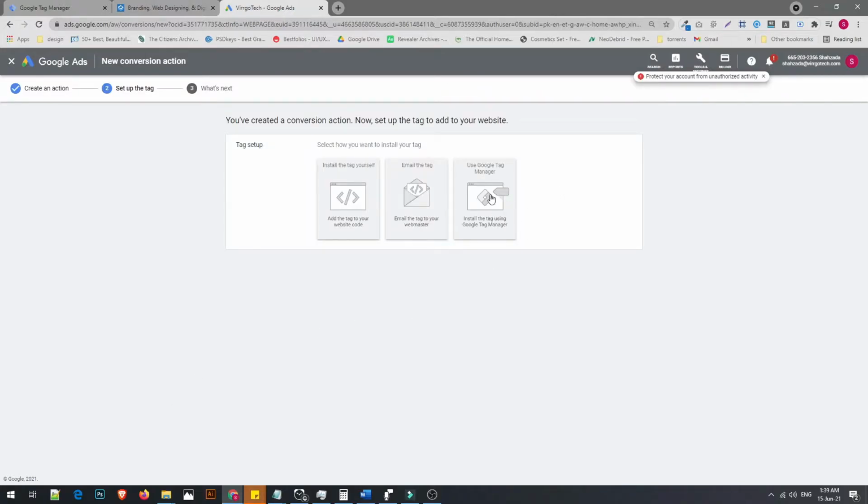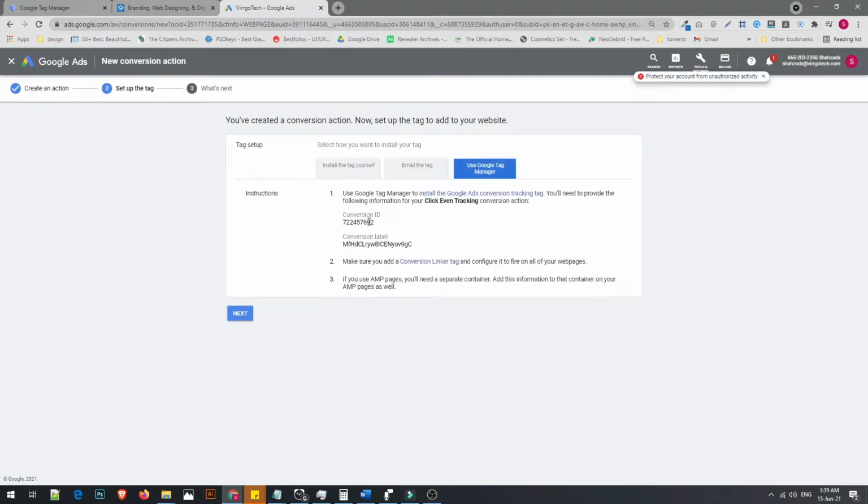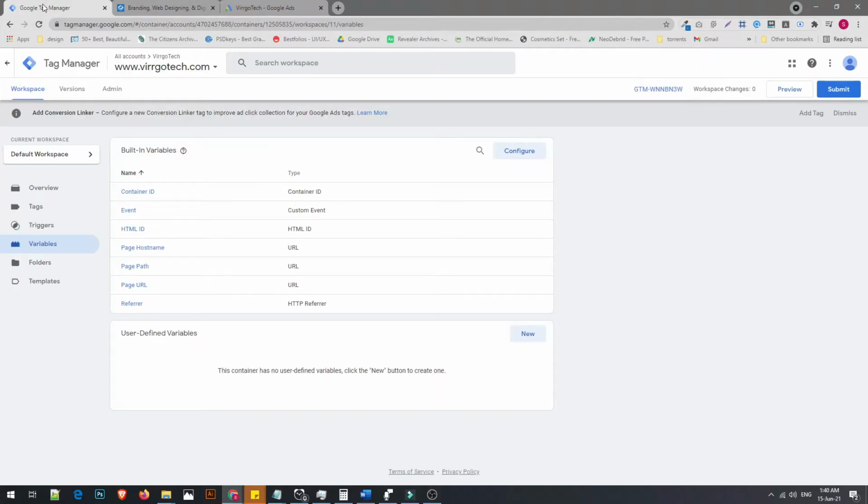Okay, now since we are going to implement it via Google Tag Manager, we are going to go with this option. Otherwise, if you want to install it manually, this is where you can find the 2 snippets you can manually put on your website. So this one, and we have a conversion ID and we have a conversion label. These 2 bits of information are what we are going to need to set up the click event tracking within our GTM.